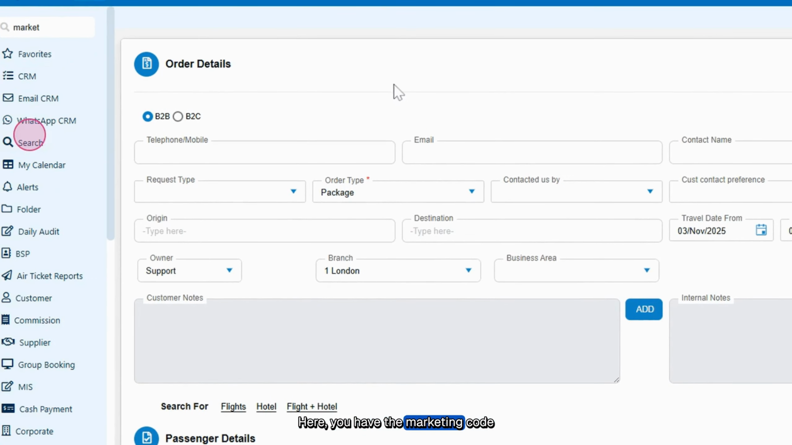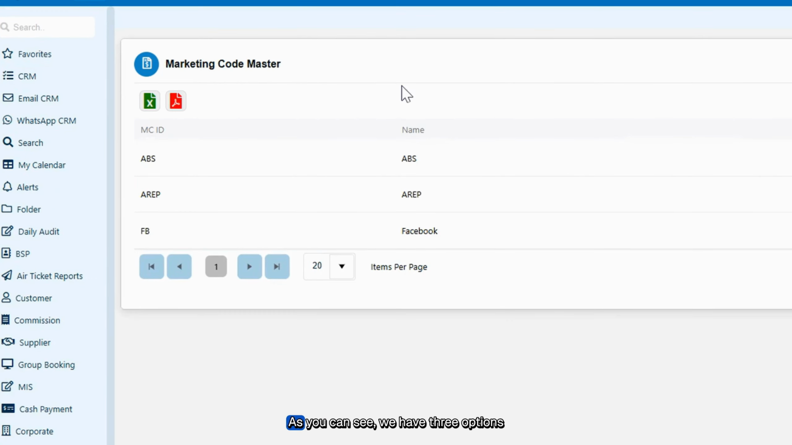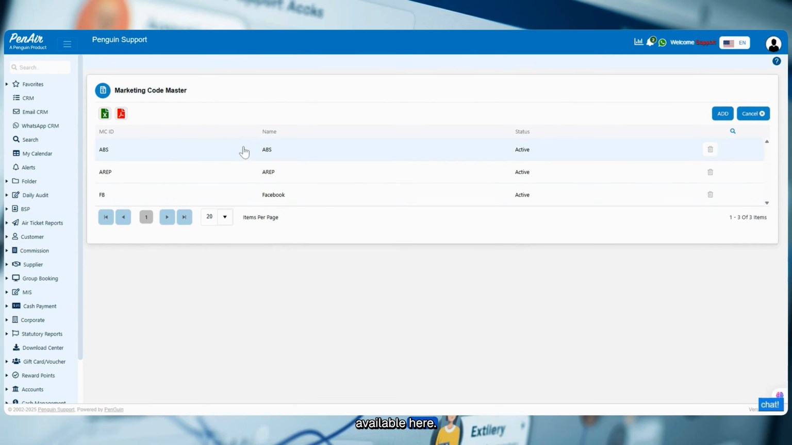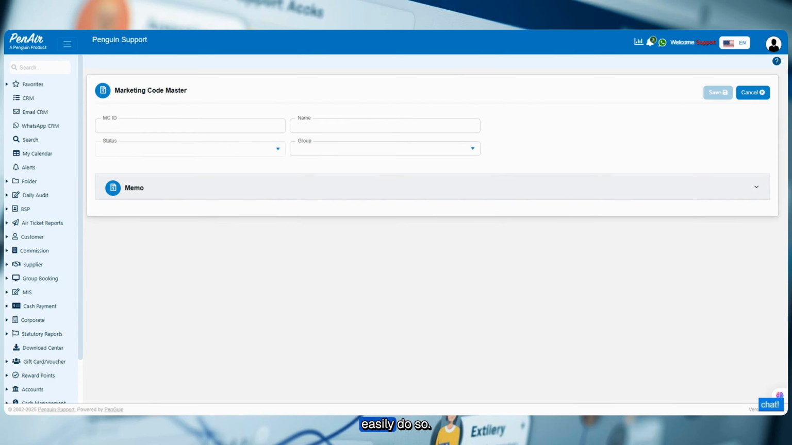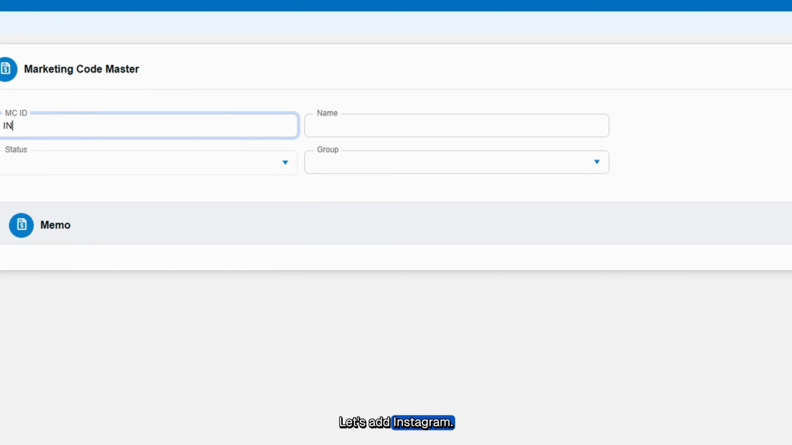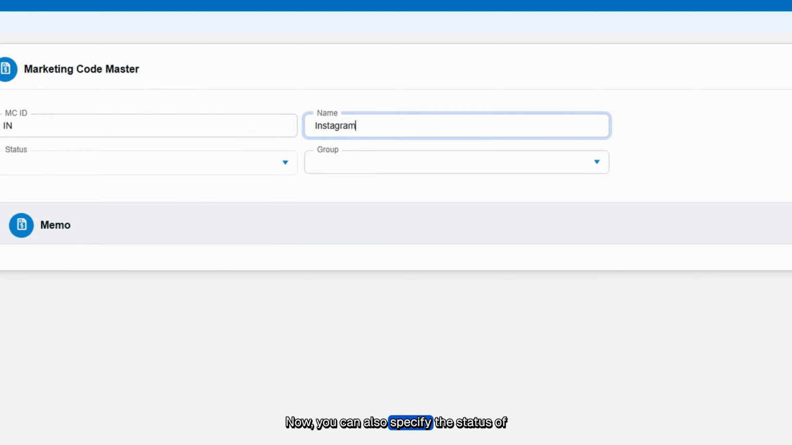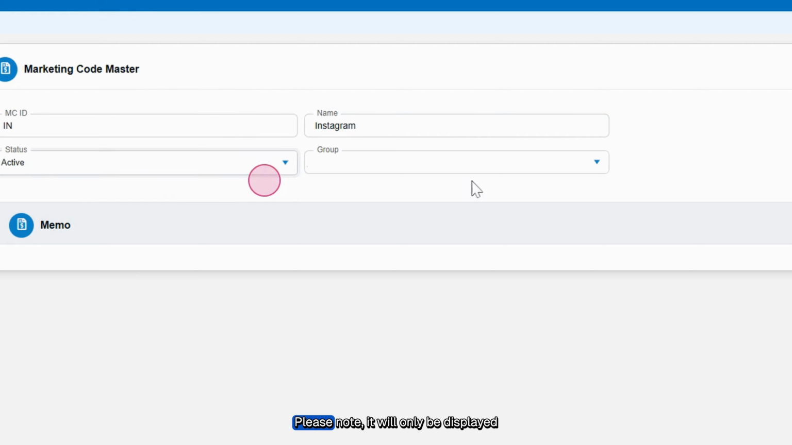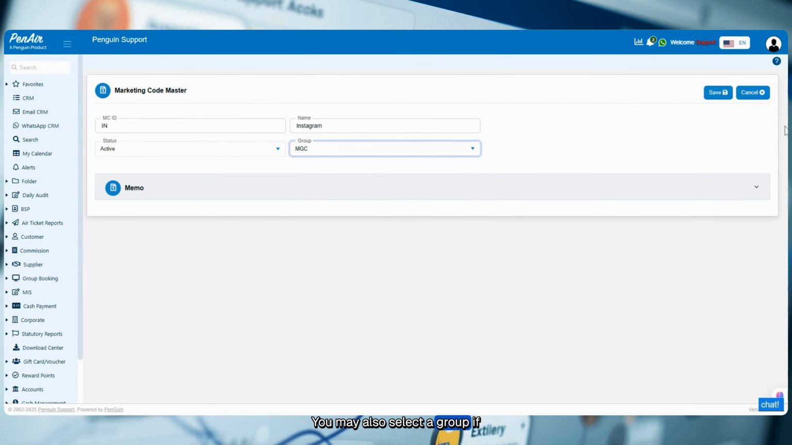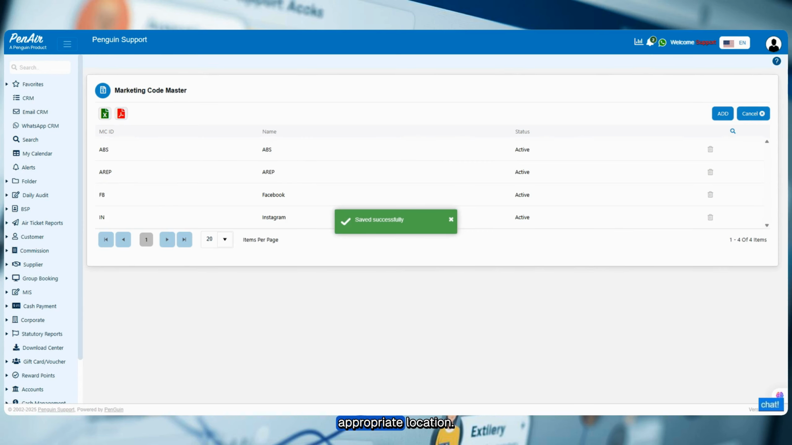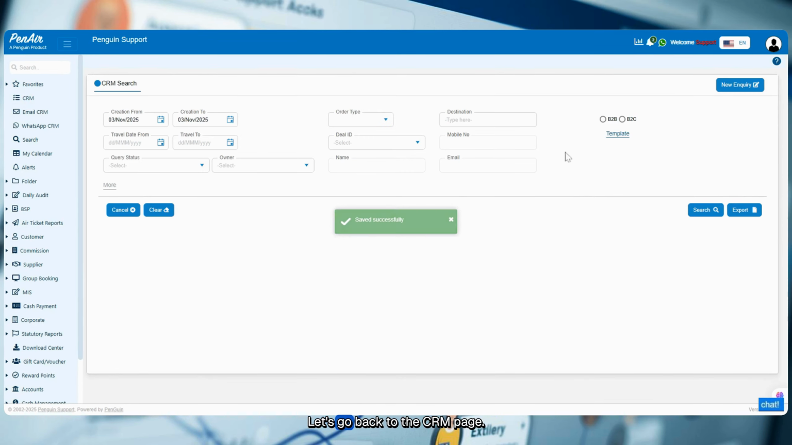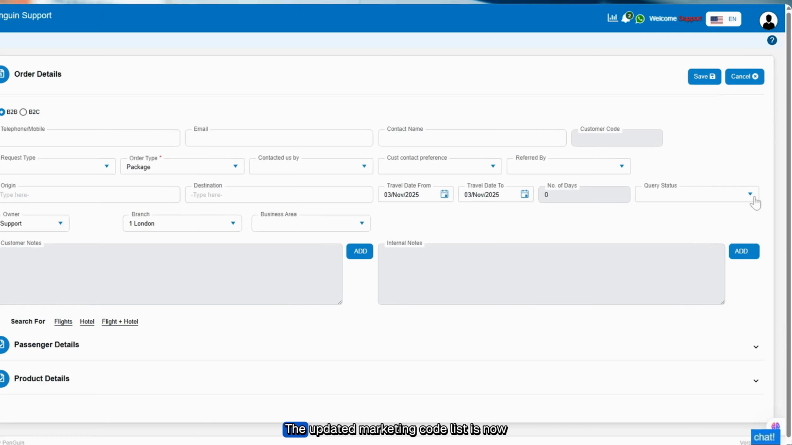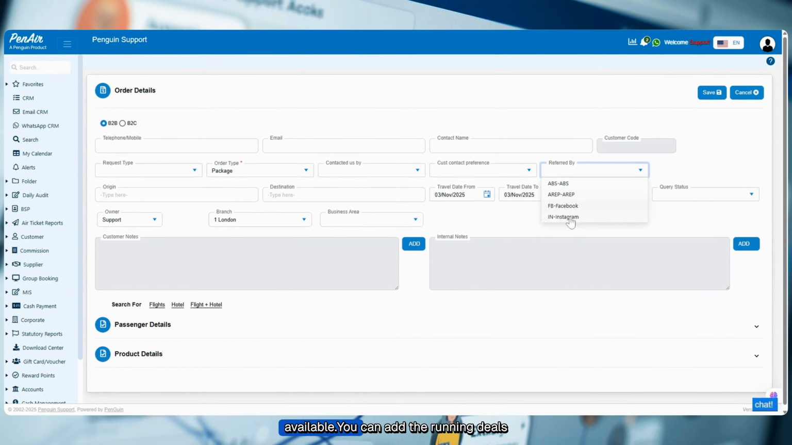Here, you have the Marketing Codemaster. As you can see, we have 3 options available here. If you wish to add something new, such as Instagram, for example, you can easily do so. Let's add Instagram. Now, you can also specify the status of the addition, whether it's active or not. Please note it will only be displayed if it's active. You may also select a group if necessary, and it will appear in the appropriate location. Let's go back to the CRM page. The updated marketing code list is now available.